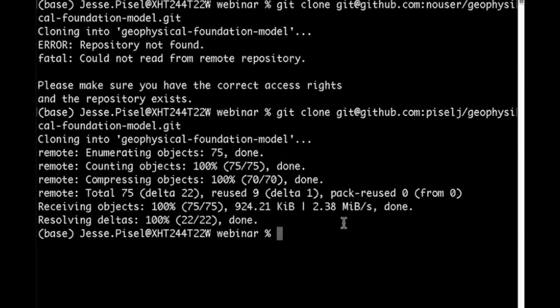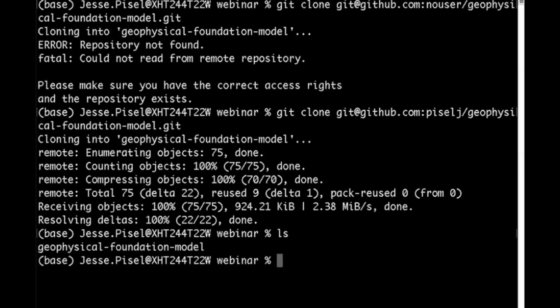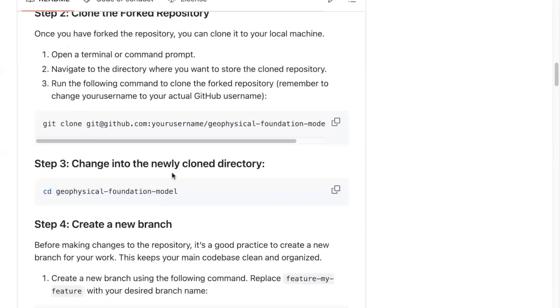And so in the terminal, what we could say is we could list out what all is now in the directory with this ls command. And we can see, okay, so we see there's a directory inside of this webinar directory. And so our next step, step three, is to change into the newly cloned directory. So that means we want to change directories into this Geophysical Foundation Model.